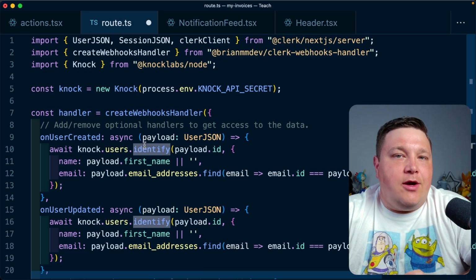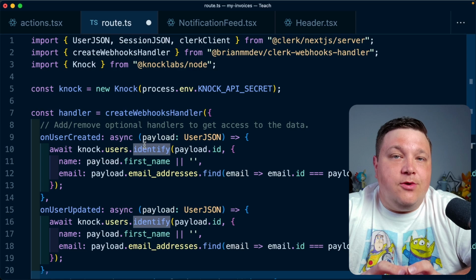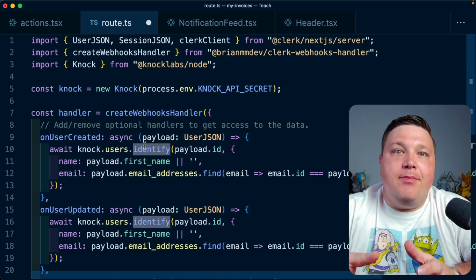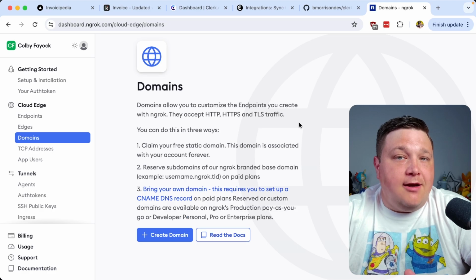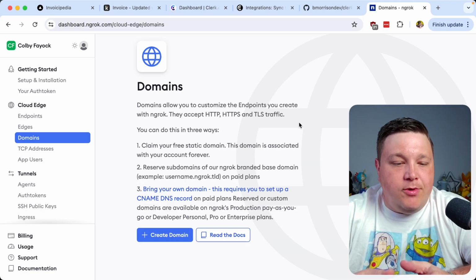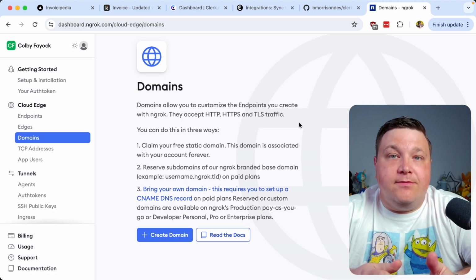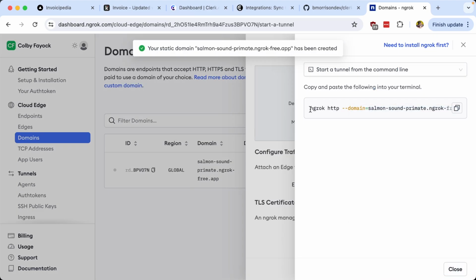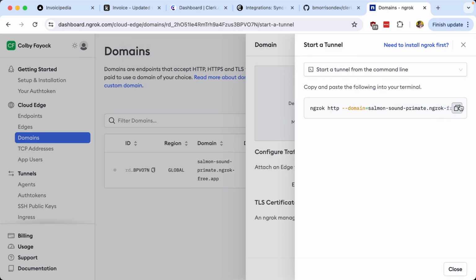In order to test this out, we're going to use ngrok, which is going to allow us to spin up a new local server that's going to be publicly accessible. Now, if you head over to ngrok.com, it's going to make you sign up for an account, but what it's going to allow us to do is get access to a free domain that's going to be publicly accessible. So if I click create domain here, we're going to see it's going to give us a line that we're going to need to paste into our terminal.